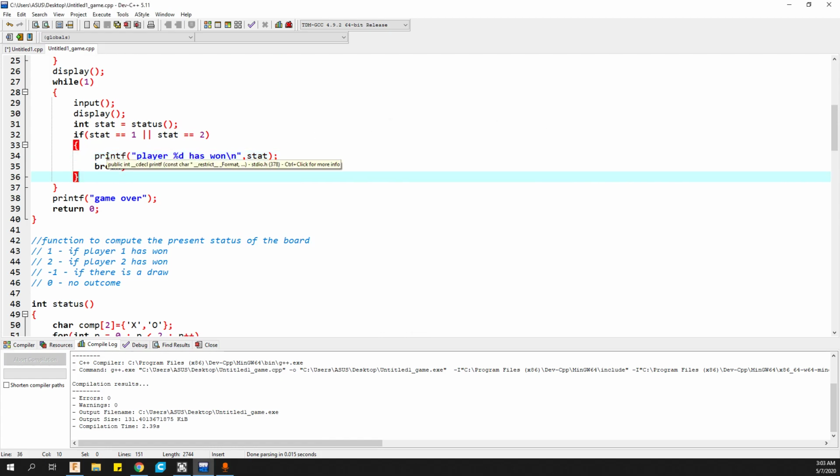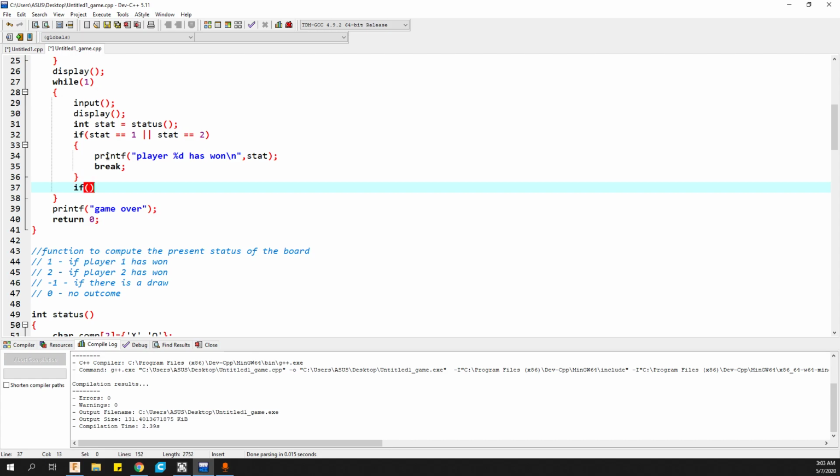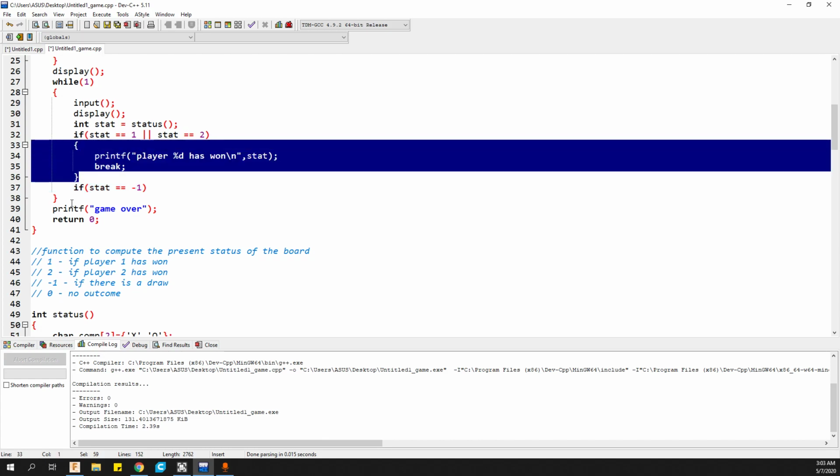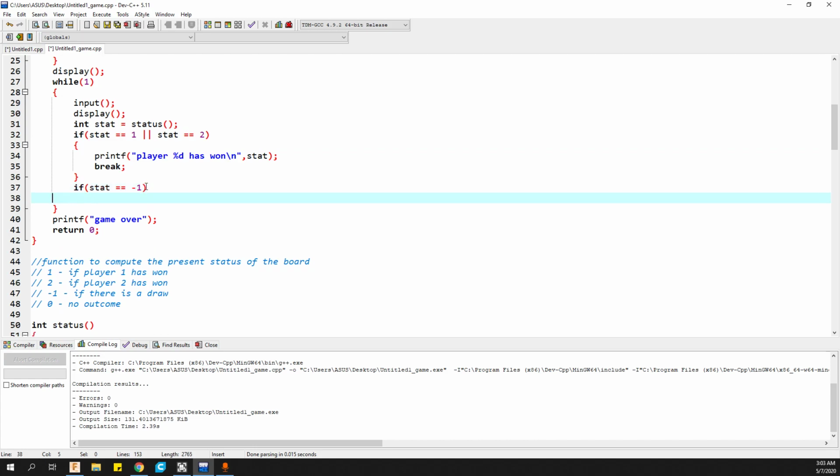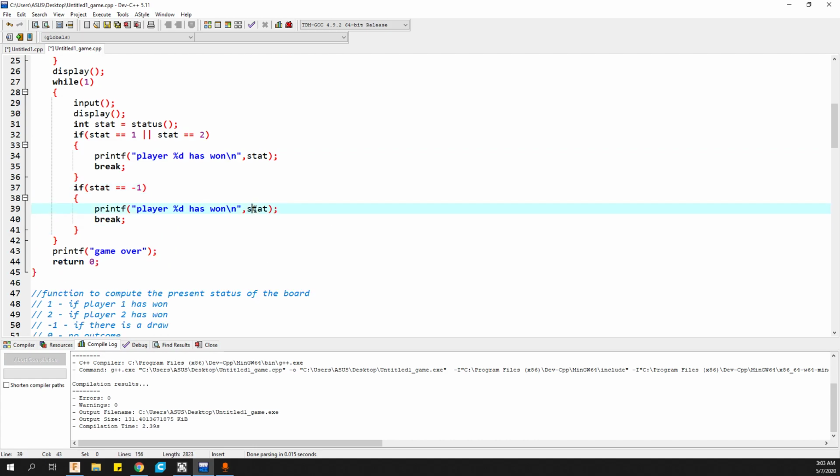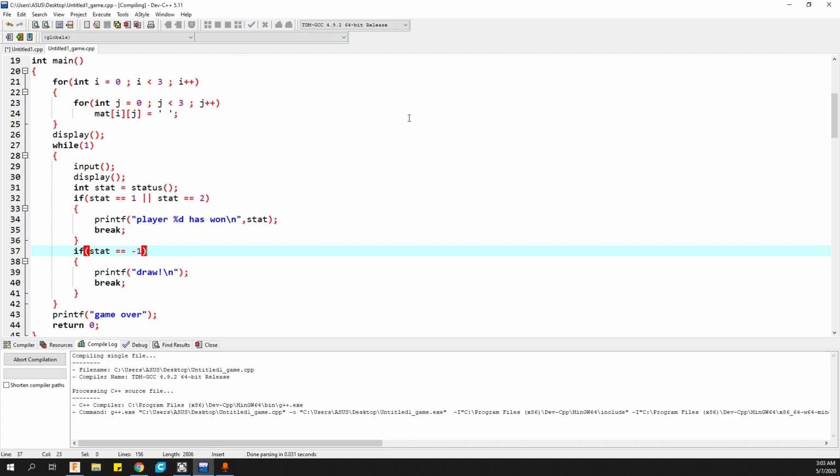So it also should check if there is a draw or not. So if stat equals, the function status will return -1 if it is a draw. So if it is -1, it should print a message, right? So I'm just going to copy this code over and just write here draw and a \n. All right, so right now let's try it again.